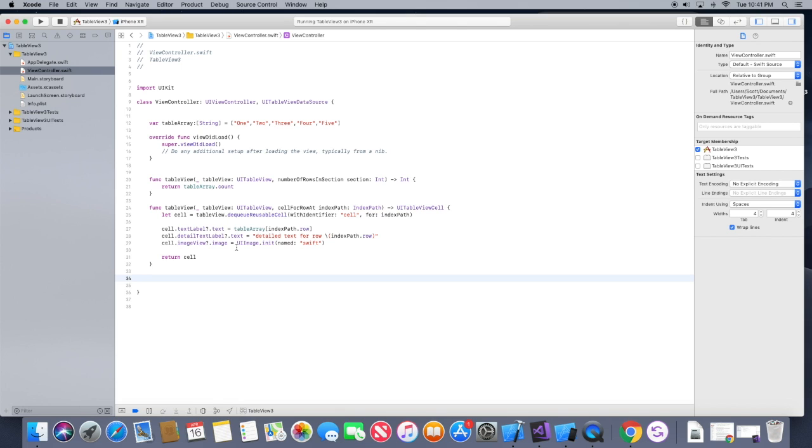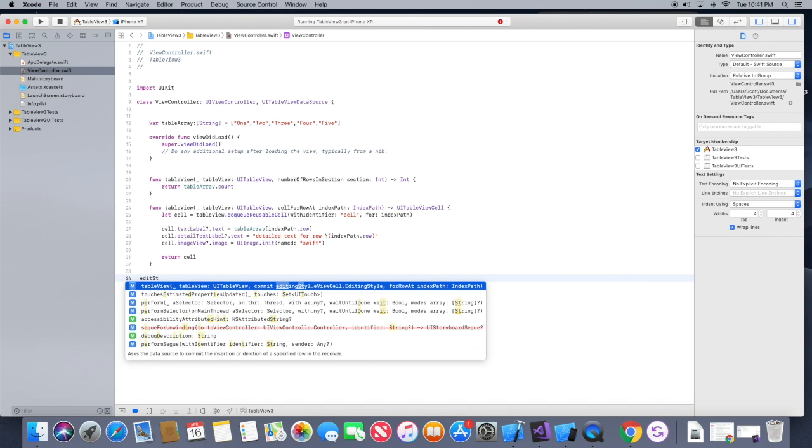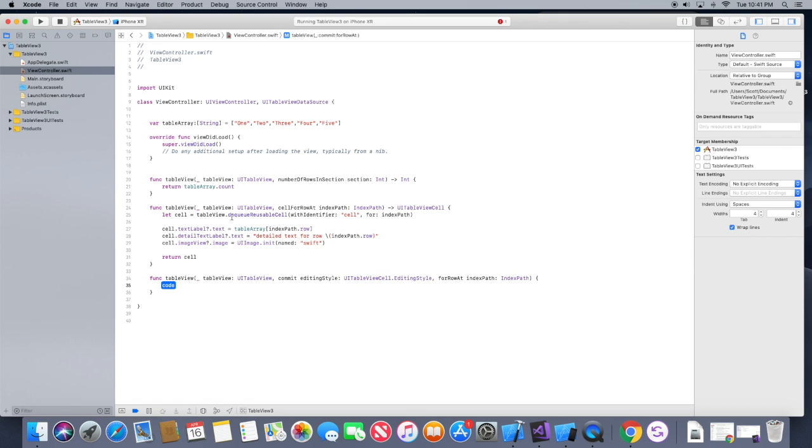So what we're going to do is override a function real quick. We'll start doing this editing style prototype right here. So this function right here says, for this editing style, for this item, set the code so that we can edit the item in place.